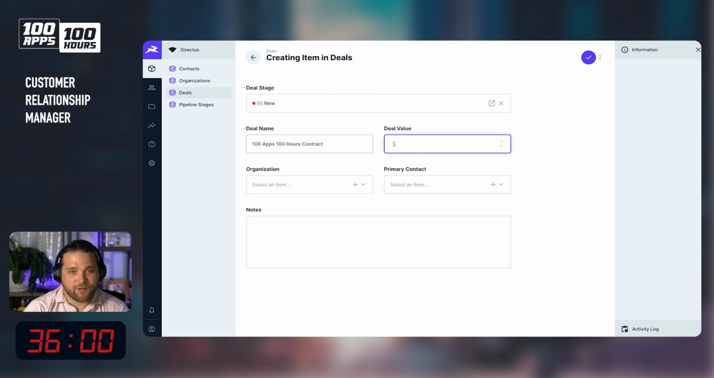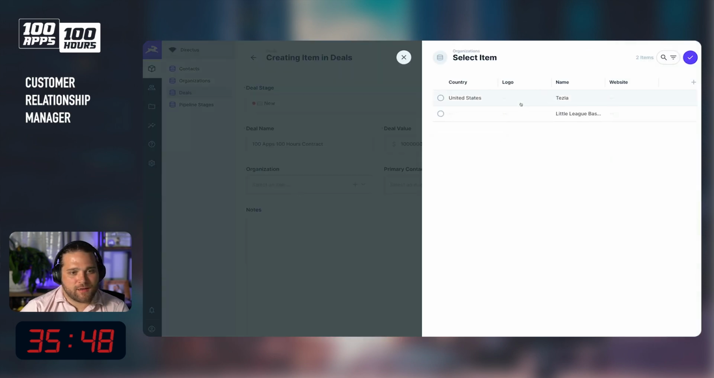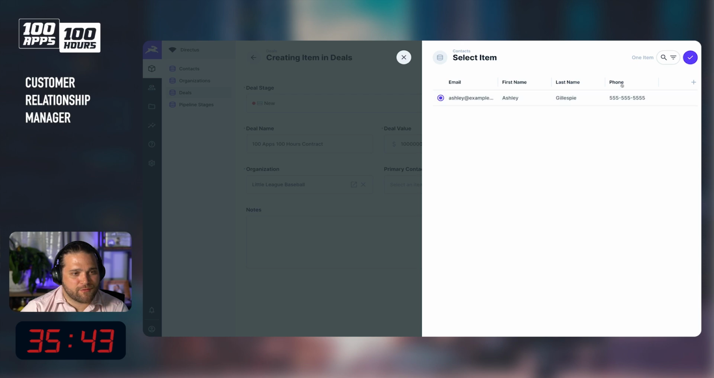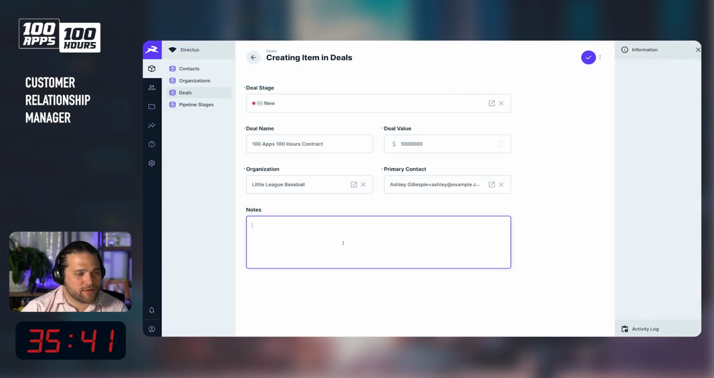It's worth $1 million. So we'll add that. How many zeros do we have there? 1, 2, 3, 4, 5, 6. All right. Let's make this for the Little League team. Great. My wife is the primary contact. Here's some notes on this deal. Great. Did we save it?